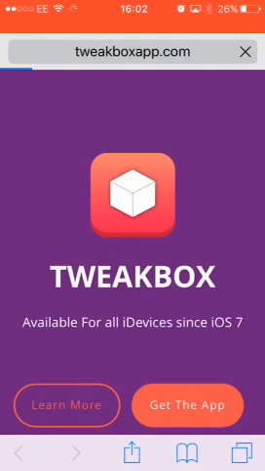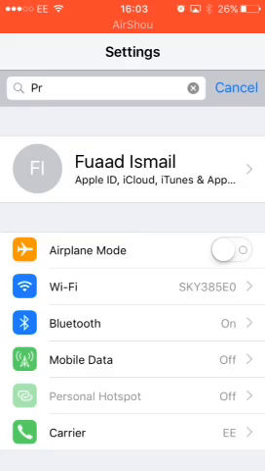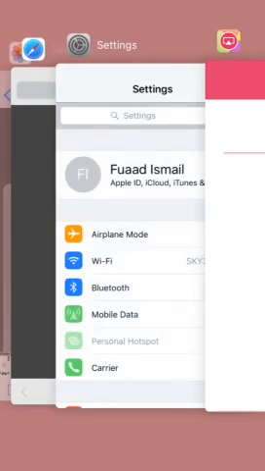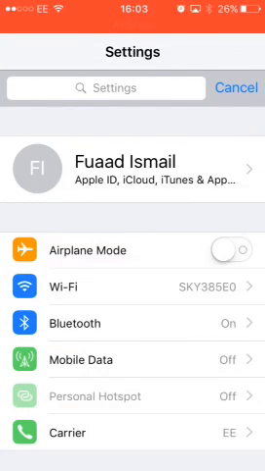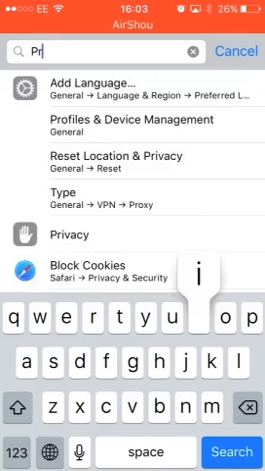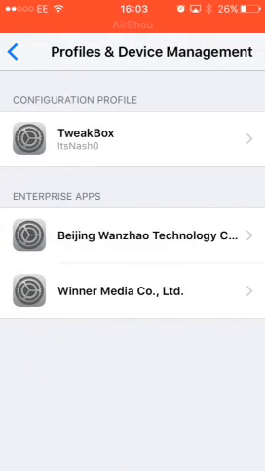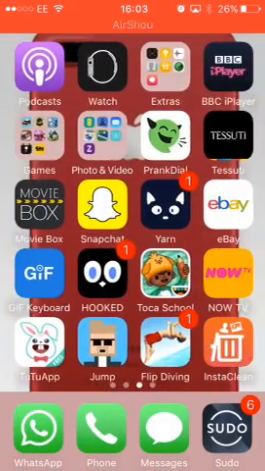And you click get the app. You click get the app and it takes you to install it in your profiles and device management. I'll try again. So just click the app again. Doing something wrong with it, so we'll just go into profiles and device management. And that's because it's already installed, so it'll just install a profile for you. And then you'll have the Tweakbox app.